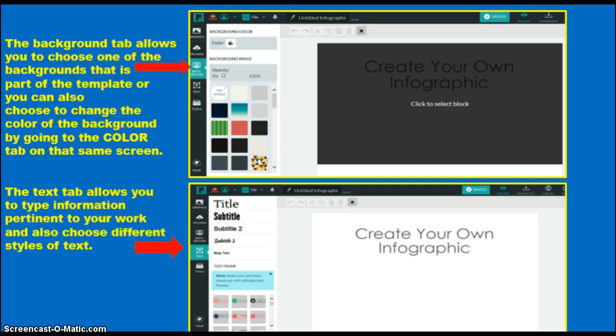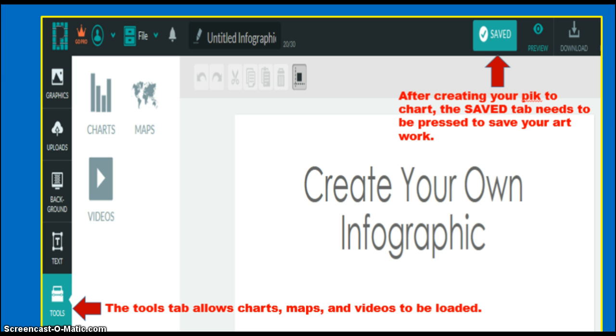The Background tab allows you to choose one of the backgrounds that is part of the template, or you can also choose to change the color of the background by going to the Color tab on that same screen. The Text tab allows you to type information pertinent to your work and also choose different styles of text. The Tools tab allows charts, maps, and videos to be uploaded.